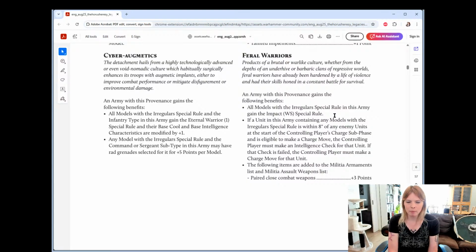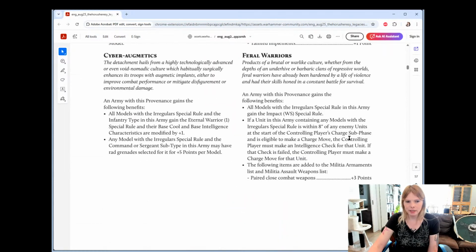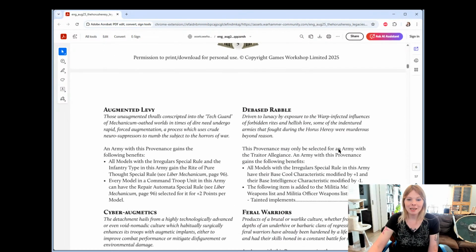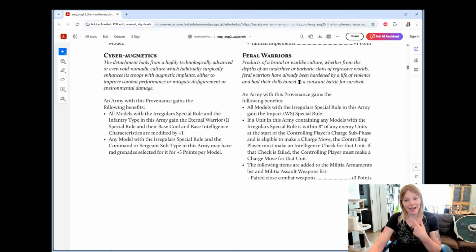Paired close combat weapons. Yeah, these are literally just the gores from Fantasy. They just have 2 weapons. So I like that a lot. Oh, this one, like a solid 9 out of 10. I like it. Keep in mind, my rating system is not whether or not it's good. It's whether or not I like it.